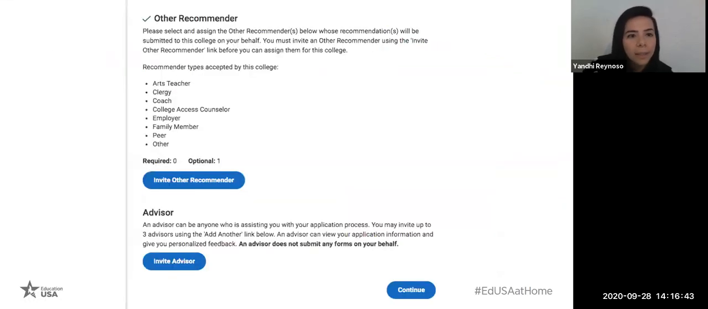There. Thank you. The other type of recommenders are other recommenders, as we can see on screen, who share more information about your character and also abilities outside the classroom. Also, advisors are the other type of recommenders. They don't submit any form, but they can track your progress and provide also guidance. So here you can add also your Education USA advisor.